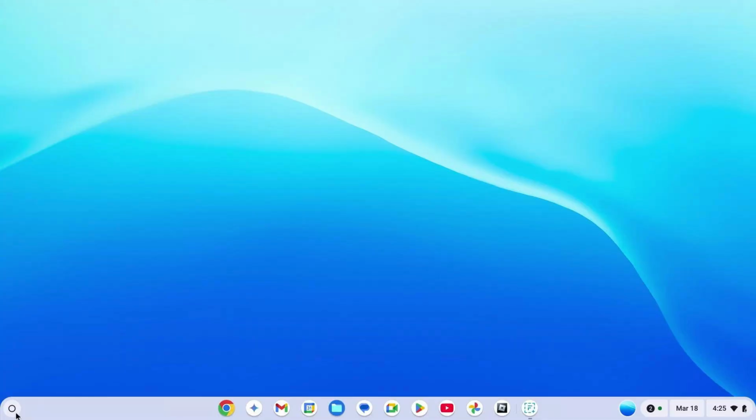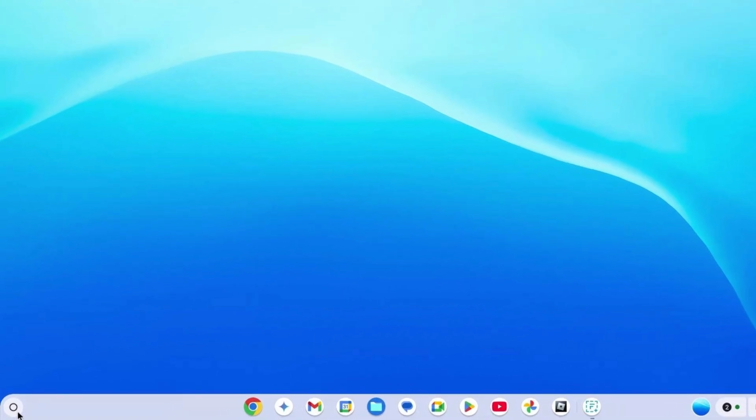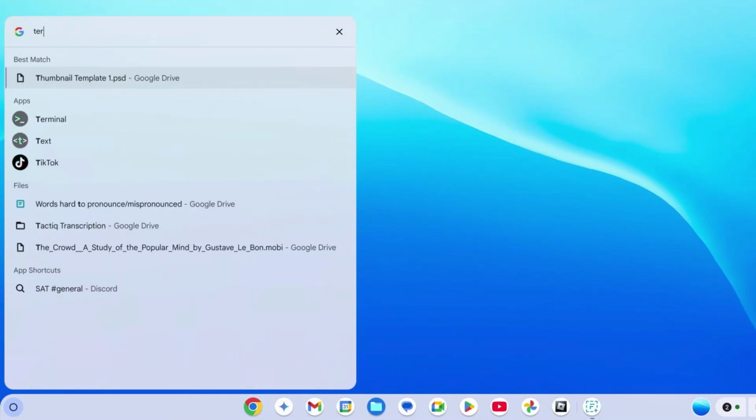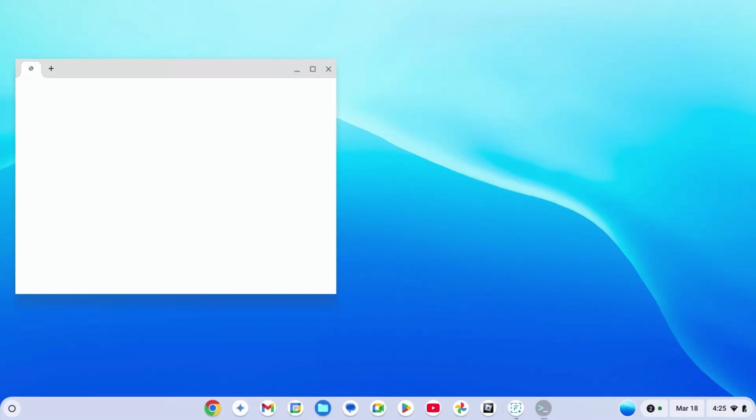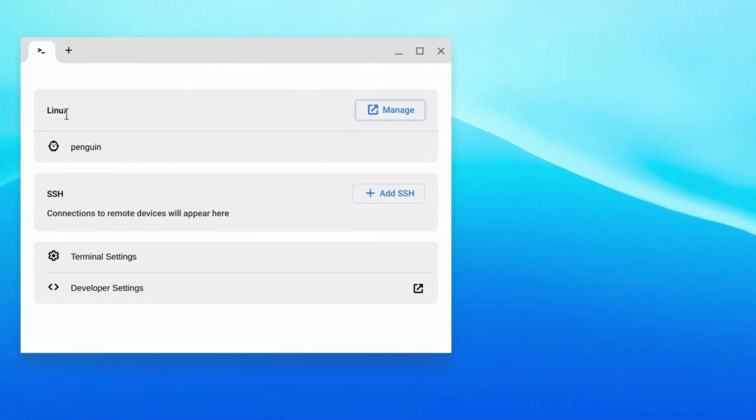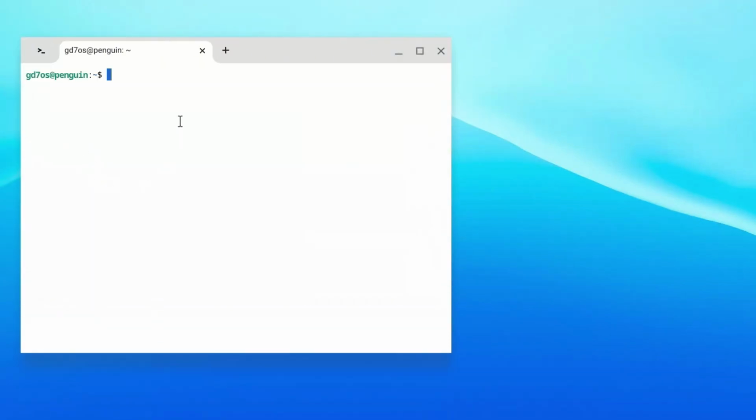To get Epic Games on your school Chromebook in 2025, the first step is to click on the button on the bottom left and in the search bar, type in terminal and hit enter. Now you see there is this Linux button. Do not click on it, but click on the penguin right below the Linux button. Now, if you don't see the penguin, you don't have Linux installed.